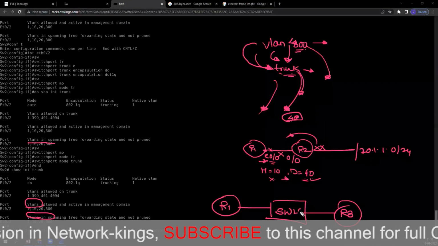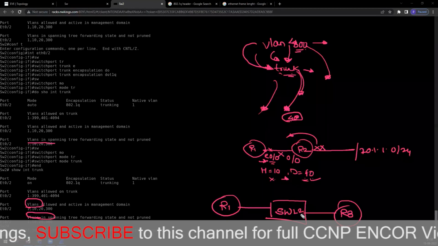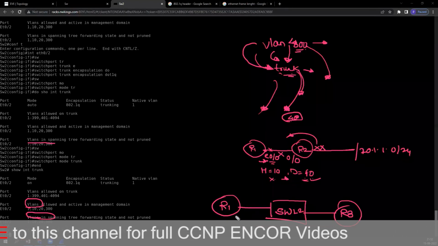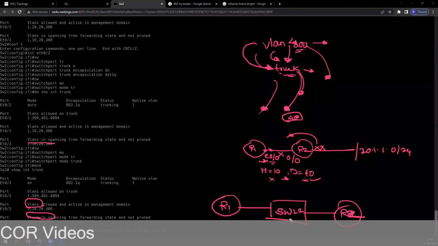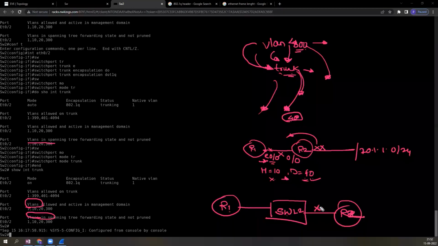This is your L2 switch. Here you have formed a neighborship between R1 and R2. This is the L2 switch. Let's assume this link went down. What went down? The link went down. This one. Do you think R1 will wait for 40 seconds or not?